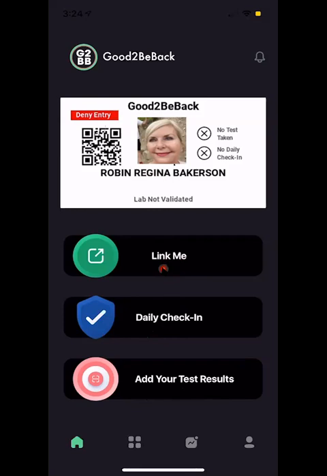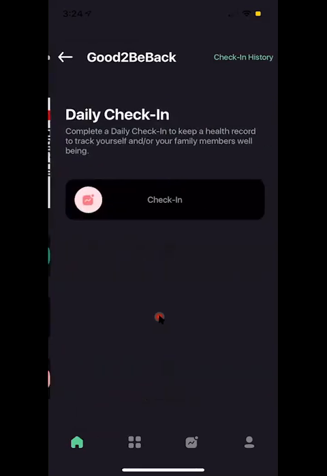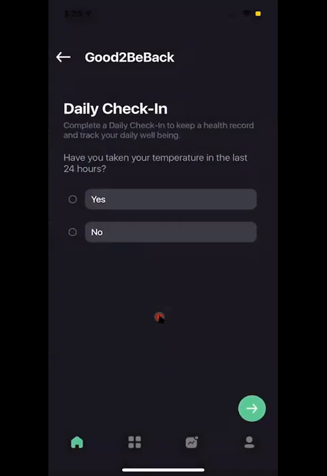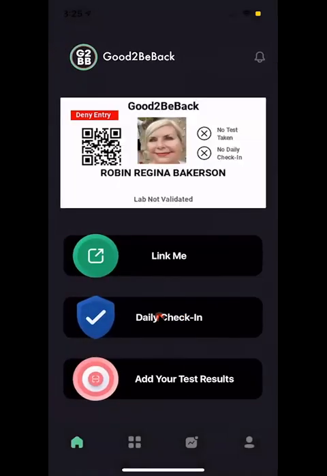Now, if I didn't go with Link Me and I clicked on daily check-in by mistake and I attempt to go, the system will warn you that you've not linked to an organization and that you need to do so, because you want to link to the organization so you have their health-related questions and their protocols. So I'm going to go back. And the first thing that I'm going to do is I'm going to click on Link Me.